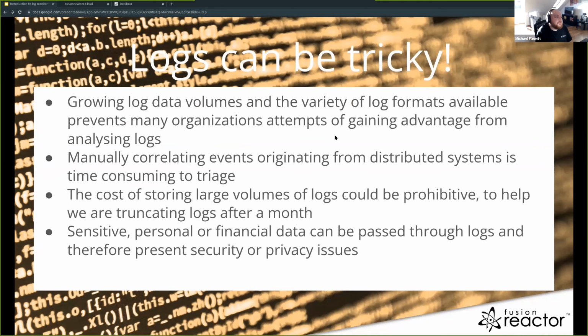As a final thing, logs can, of course, be tricky. There are a few concerns we all have with logging. The first one is that logs can be very large and they can grow very large over time, and they come in a variety of formats. So we want to make sure we're not sending excessive logs and that the log formats we send are helpful to us so that we can actually analyze them and be more productive later on.